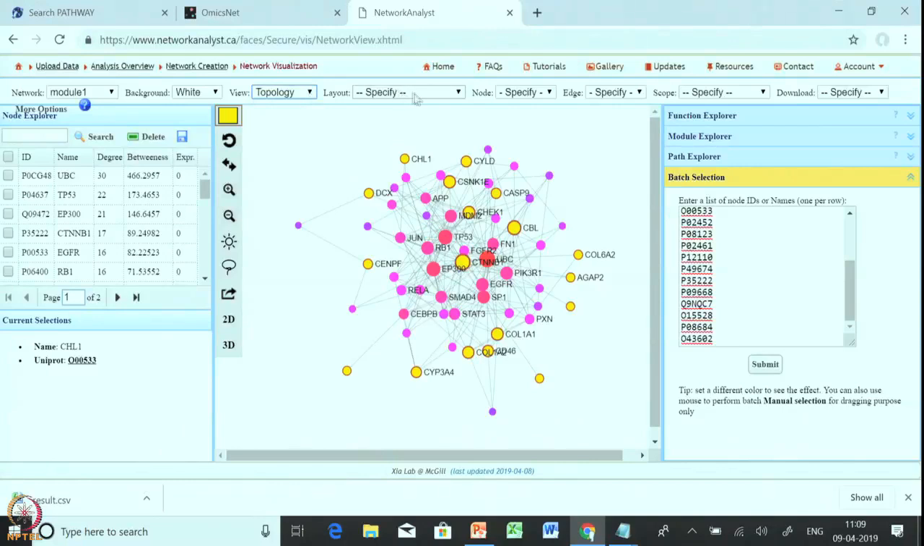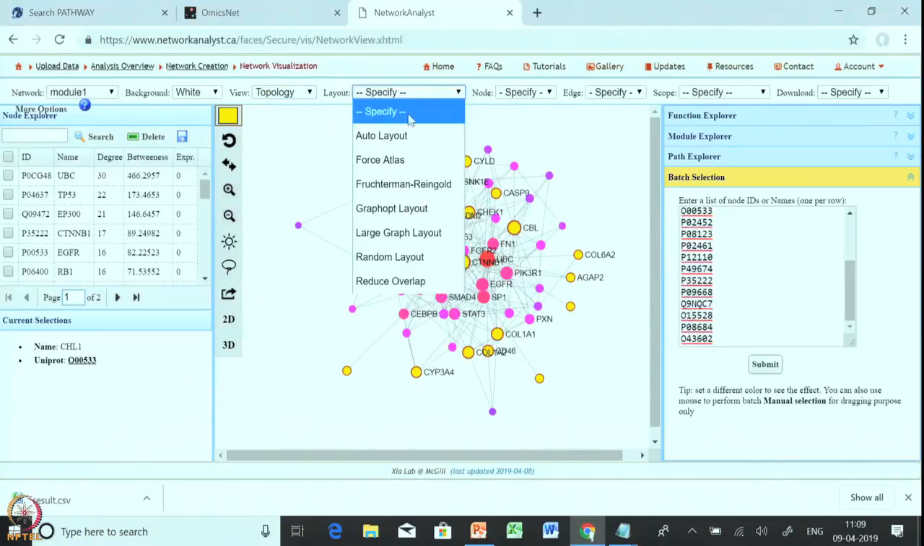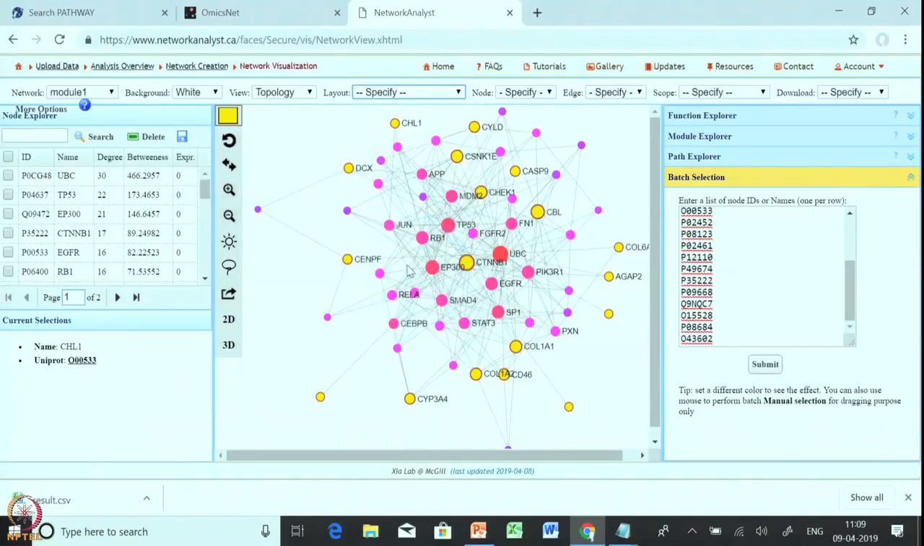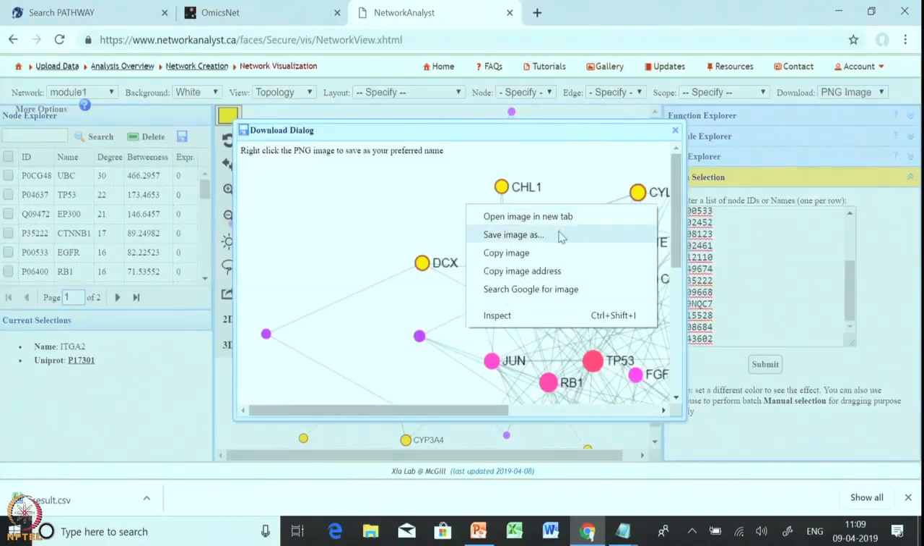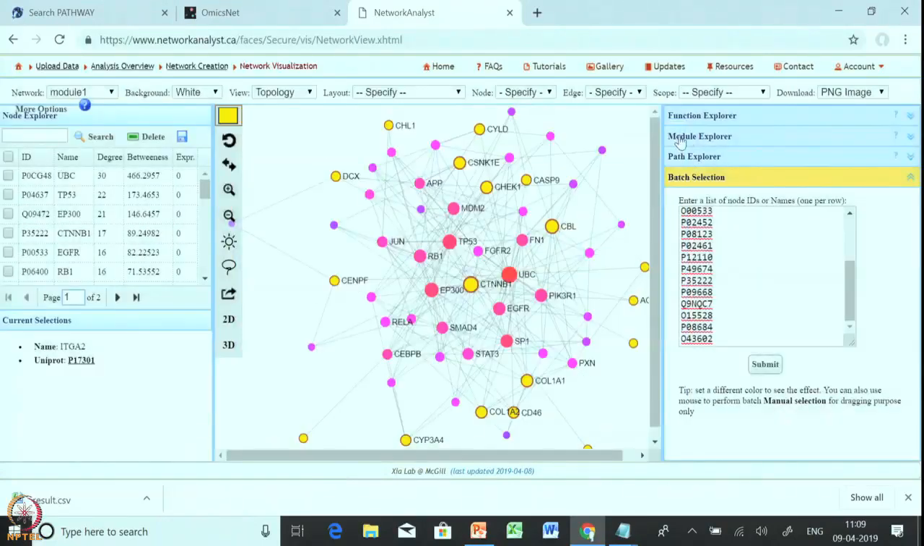That can also be done from the layouts given, as different kinds of layouts are already available. For reducing the overlap, I will choose this one, and as you can see, the complex network has gained some clarity. After adjusting a little manually, we can download this as a PNG image, and we can save the file as a PNG or JPEG. So now we know how from a data set we can generate the pathway enrichment model and the protein-protein interaction model.